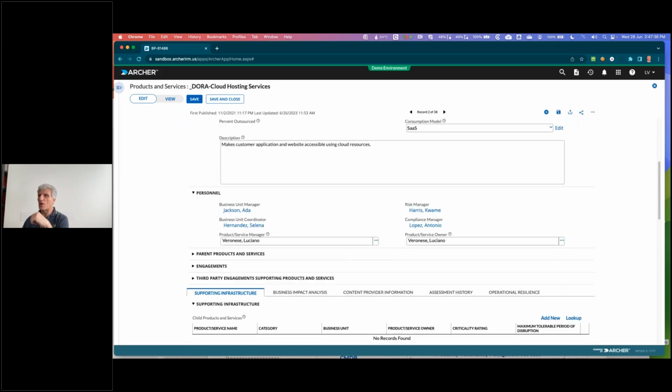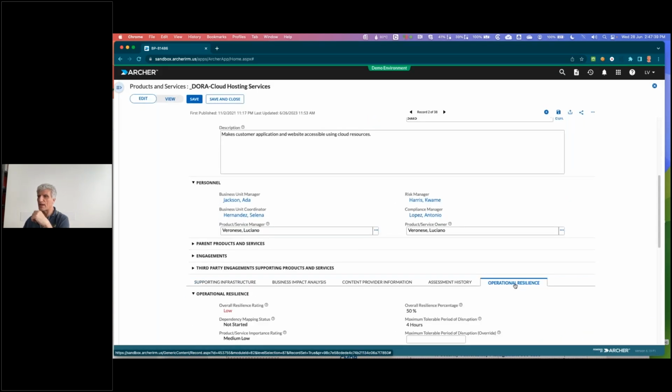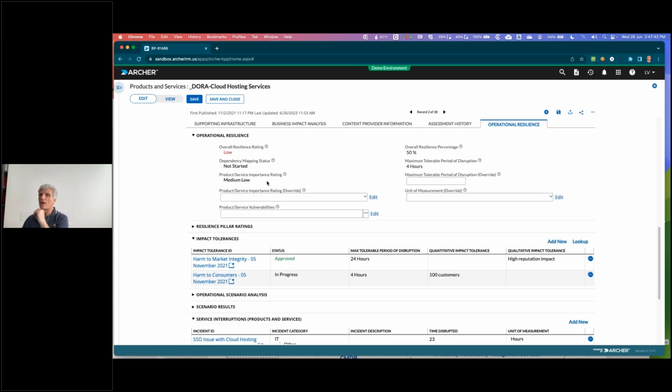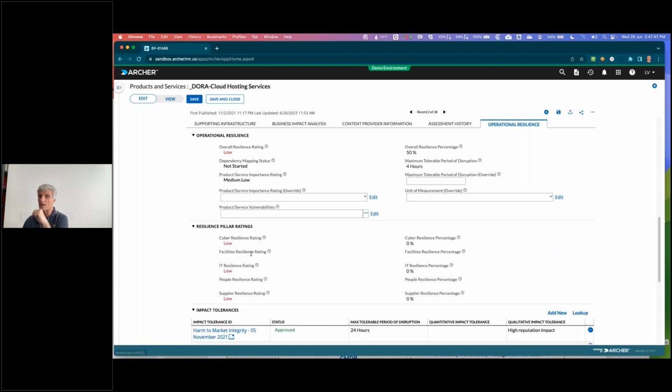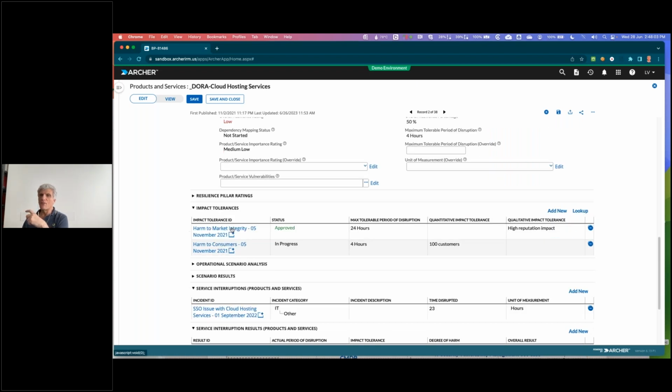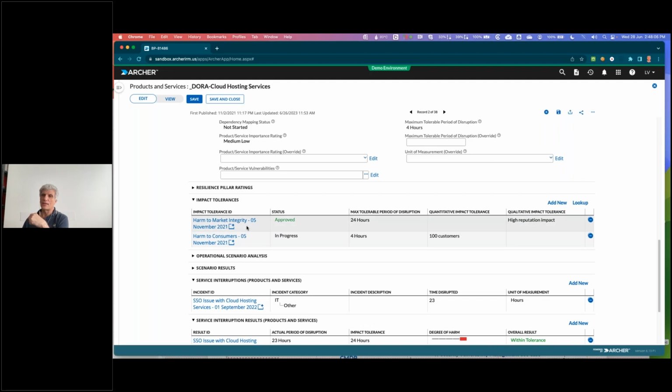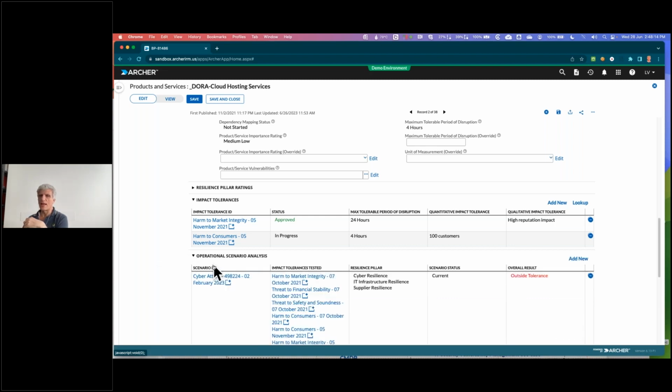As you can see in the products, there is this operational resilience tab. So I click on the tab, and here I have a bunch of information about, for example, the resilience pillars. In the UK regulation there are 5 pillars, slightly different: cyber, facility, IT, people, and supplier. This means that you could also rank the criticality based on these pillars. But above all, you need to define the tolerances that we will use to measure to what extent the impact is tolerable or not. And then you can define the scenario.